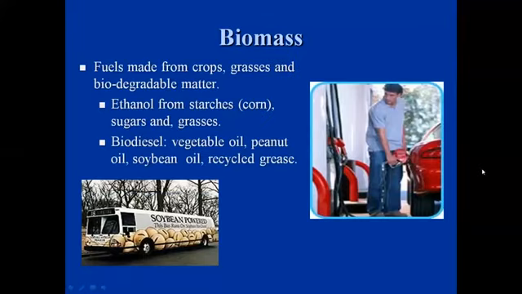And most of us are more familiar with this type of biomass. We're making fuel from things like crops, grasses, and biodegradable matter. One of the more well-known ones, of course, is making ethanol that we use as an additive to gasoline in our cars. And the primary food source there is corn, but there's also sugars that can be broken down into alcohol, as well as certain types of grasses. And on the biodiesel front, we could use vegetable oil, peanut oil, soybean oil, and then recycled grease from restaurants. Once it's cleaned, you can burn any of these in an existing diesel-powered vehicle.